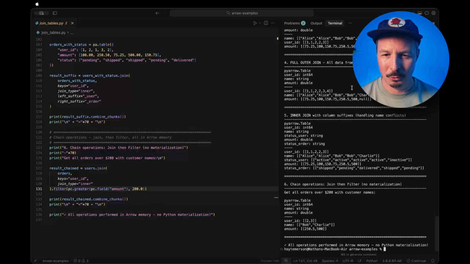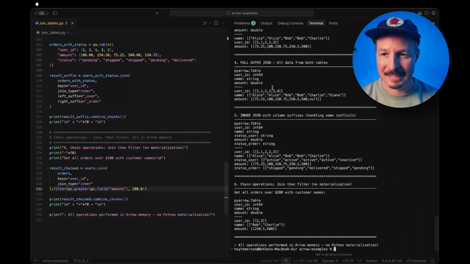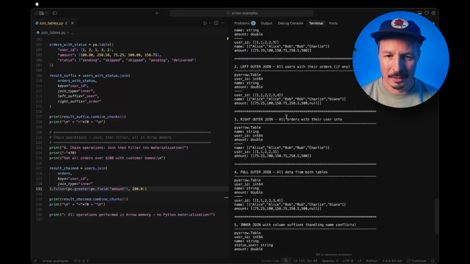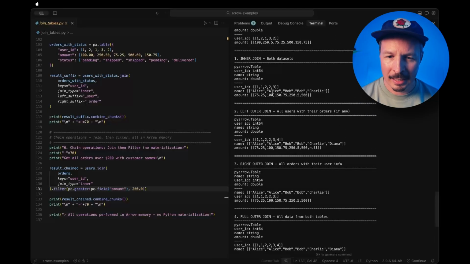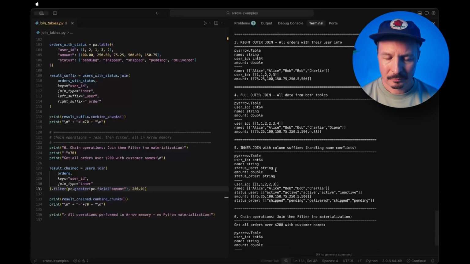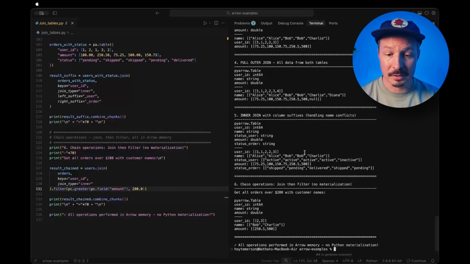Let's run this real quick and I'll show you how fast that is. These are small tables, but still you can see there is the inner join, and we've got the single table there, our outer join, our right outer join, and the inner join with the suffixes. So notice here, there's a user ID, there's the name, then you see status with user is added, and then an amount, and then status order is added. That's so cool with the conflicting column name. That is really cool to be able to do.